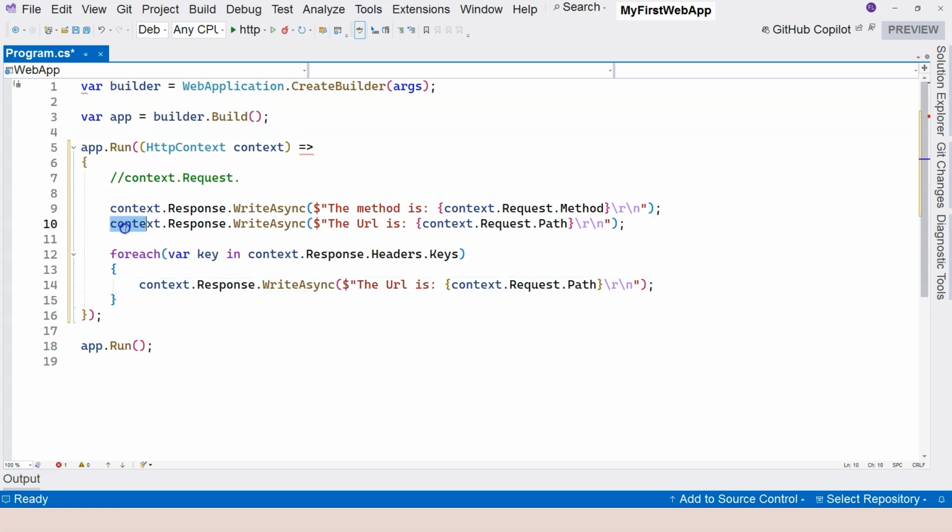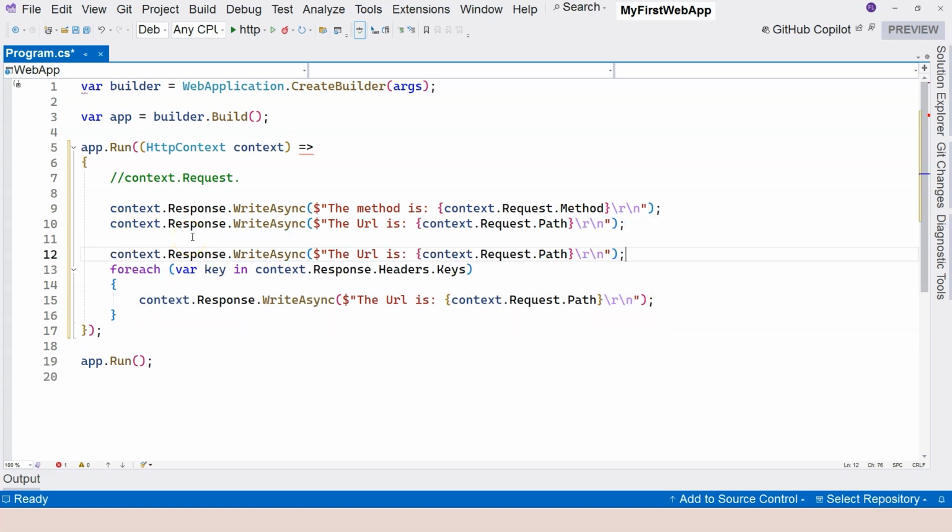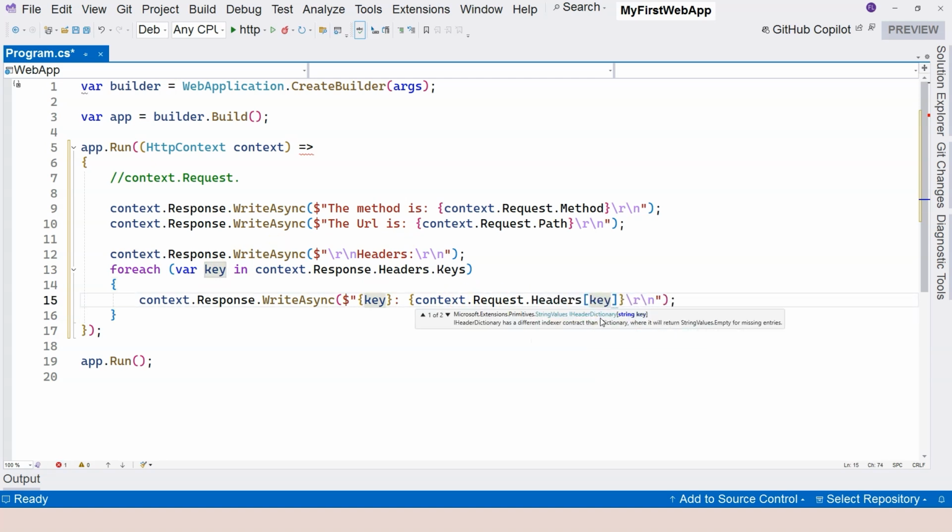But before that, I'm going to just write something like this. I'm going to say headers, and then I'm going to add a character return again. So here, I'm going to output all of the headers. And I'm going to say context.request. So the first part is the key, so I don't need to get it from there. I can just use the key from right here. And then I'm going to say headers and use the key as the index here. All right, so we're outputting all of that.